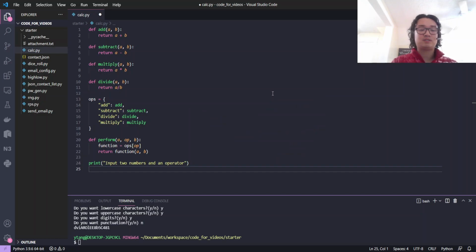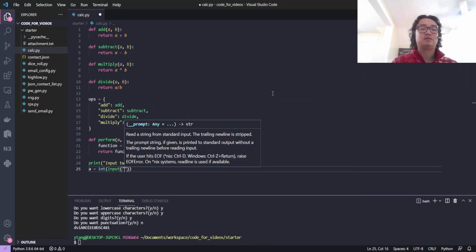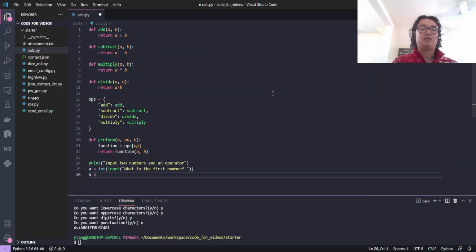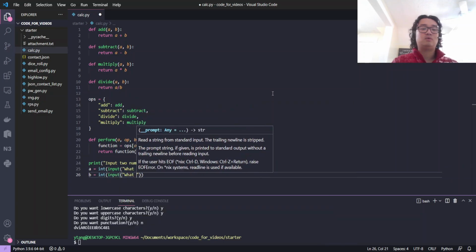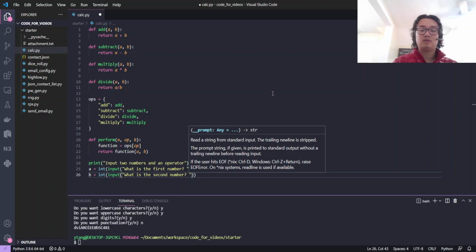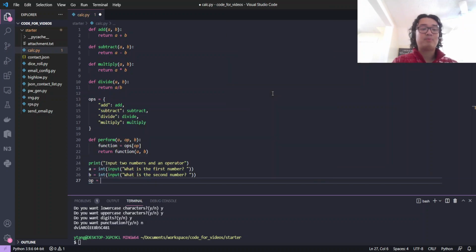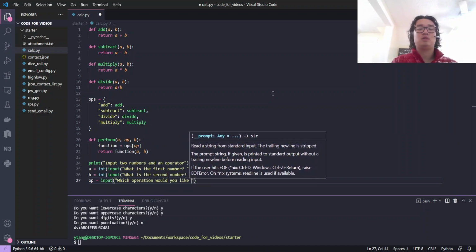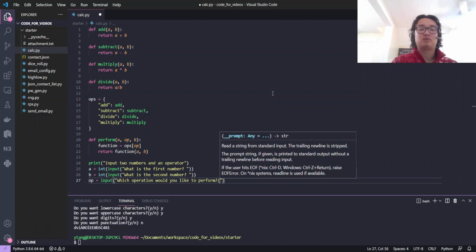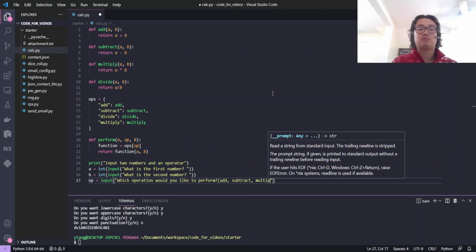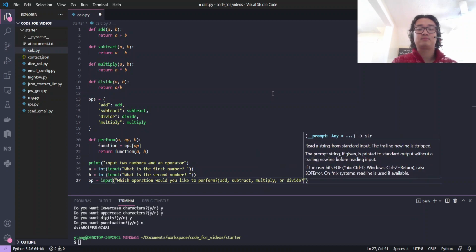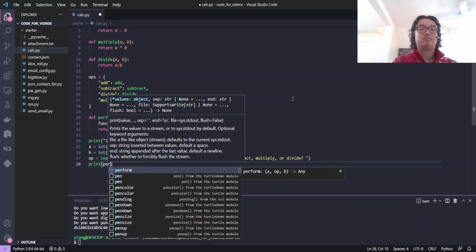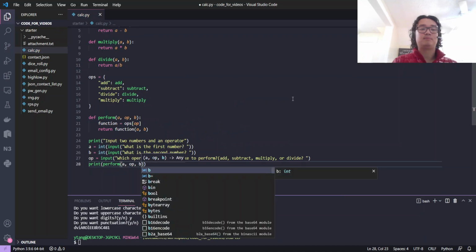That's good enough. So let's do a equals int(input("What is the first number?")), and then b equals int(input("What is the second number?")). And then op is going to be input. We're not going to turn this into an integer. Which operation would you like to perform? And then we'll give them the choices: add, subtract, multiply, or divide. And that's it. And then we just do print(perform_operation(a, op, b)).